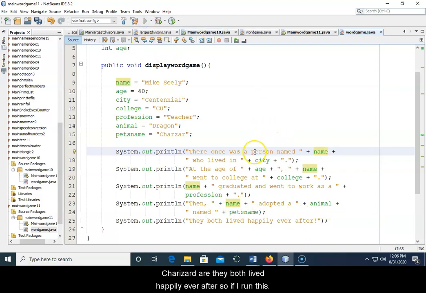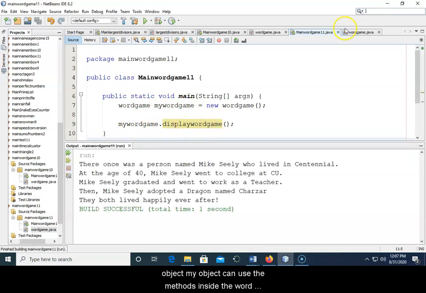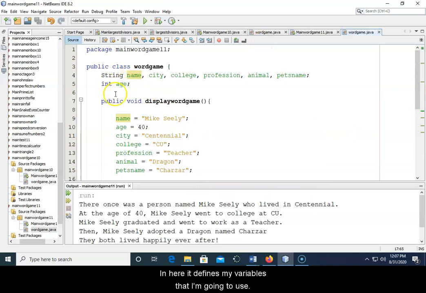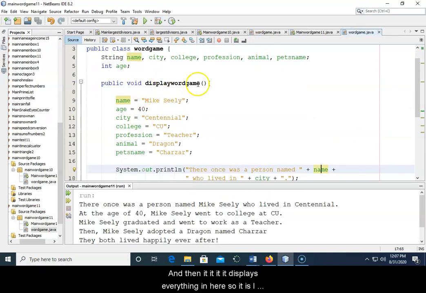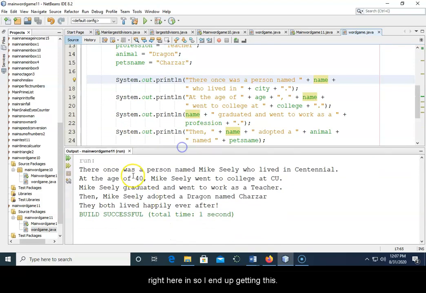So if I run this, okay, remember, the program jumps into main at first. It does that automatically just by how everything's set up. It jumps into main. It creates my object, my word game from the word game class. And then once I have my object, I can use the methods inside the word game class. So it calls display word game. In here, it defines my variables that I'm going to use. And then it displays everything in here. So I assign my variables and then I just display them out right here. And so I end up getting this.